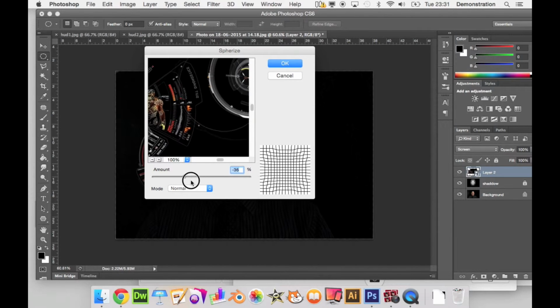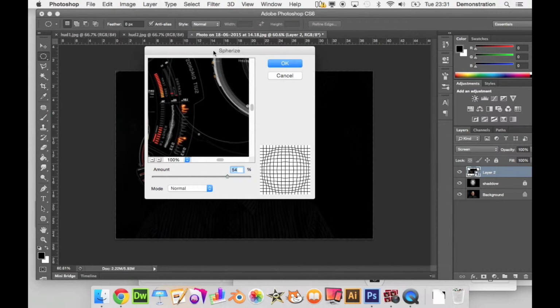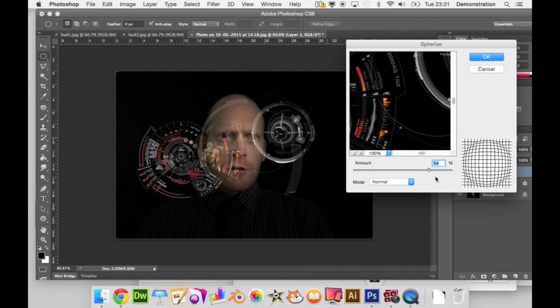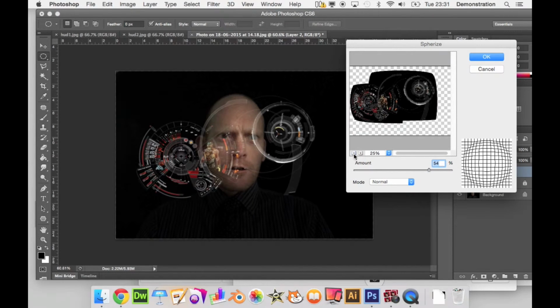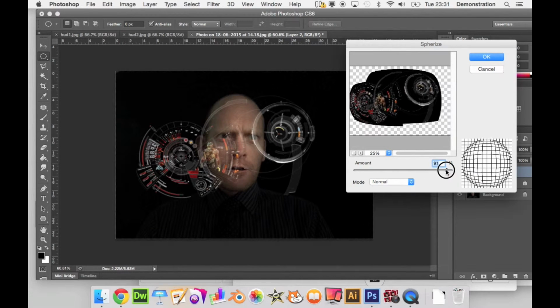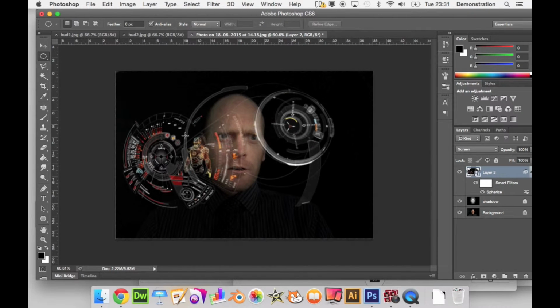bulb, like a sphere, and we can see the effect sort of there. What's it doing to the shape? It's sort of bulging it out, and I think probably around about there looks okay to me. It's about 78%, and you can see the effect that's had. It sort of stretched it and curved it, so it actually looks a little bit more like it's wrapped around.